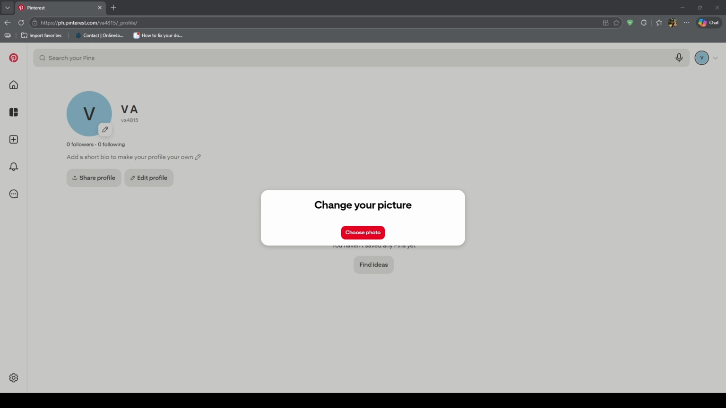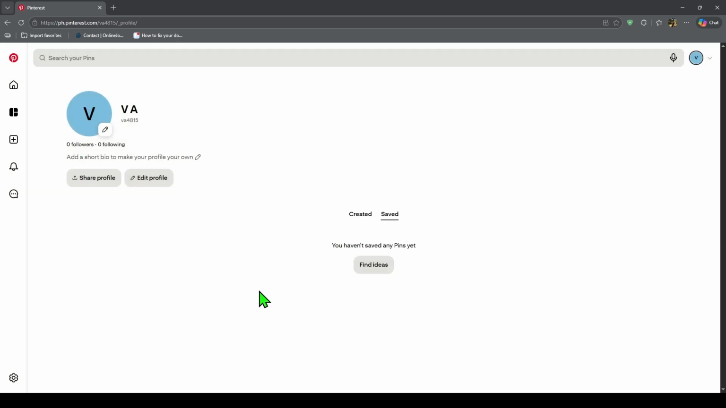And that's it. Your Pinterest account is now ready to use. You can start searching, saving pins, and creating boards based on the ideas you love.